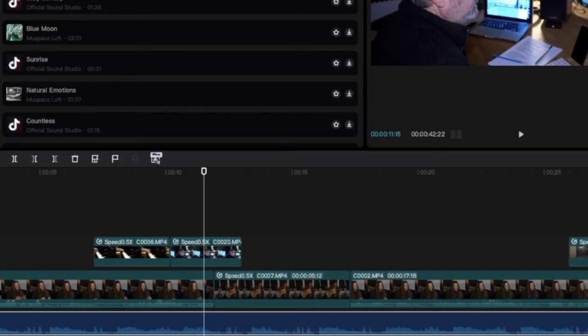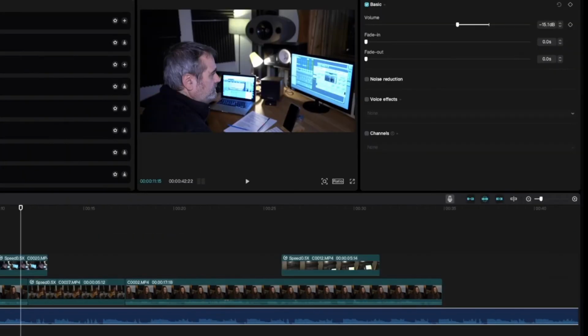When the white playhead is in the right position, we come up to our audio window again, and beside the volume where it says minus 15 decibels, we have this diamond, the keyframe diamond. When you hover your cursor on it, it says add keyframe, and you just click. And you'll notice now down in the timeline, we've added 1 keyframe, 1 little diamond shape.